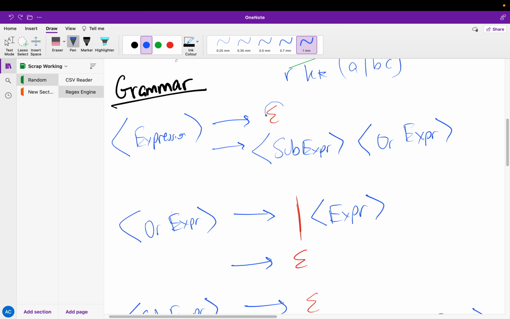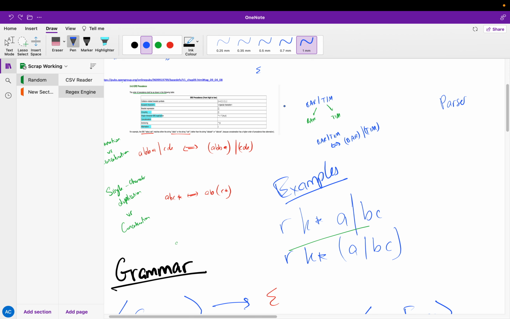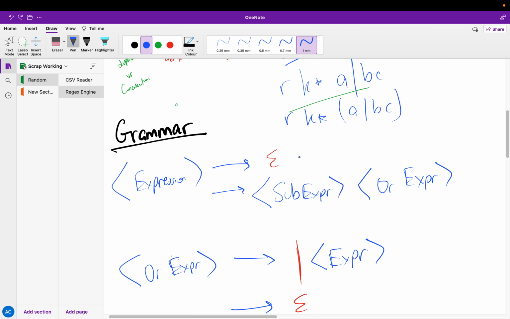I use epsilon to represent the empty string. We were taught that in the course. I don't know if that's something that happens everywhere, but yeah, epsilon means empty string. Because technically speaking, an expression could be an empty string, I suppose. So, empty string.